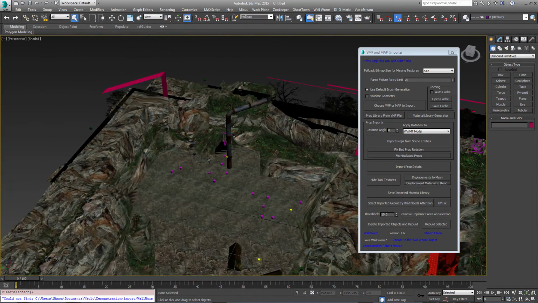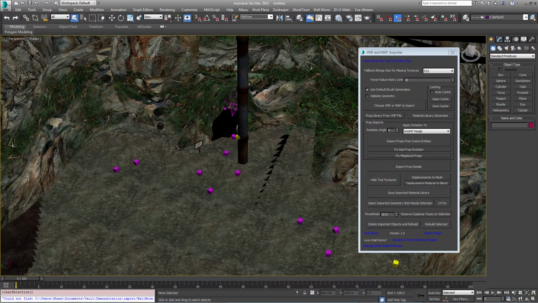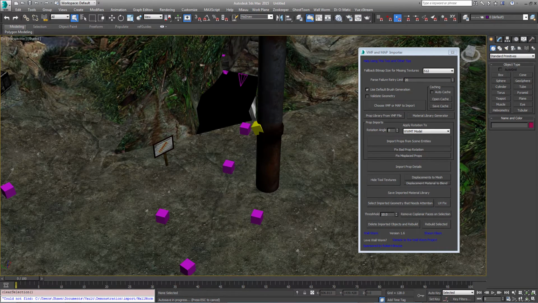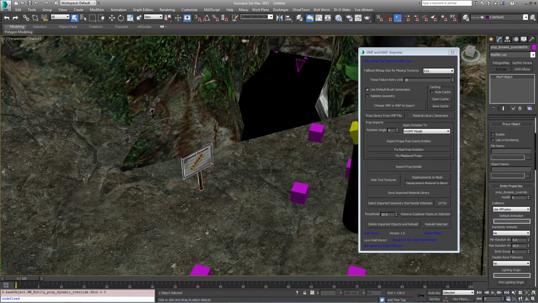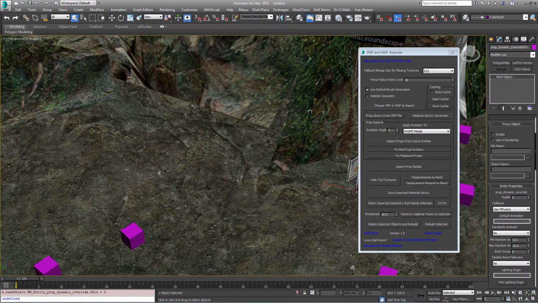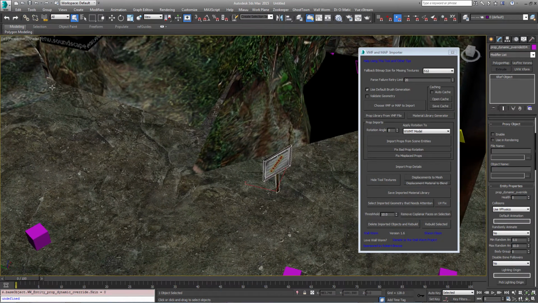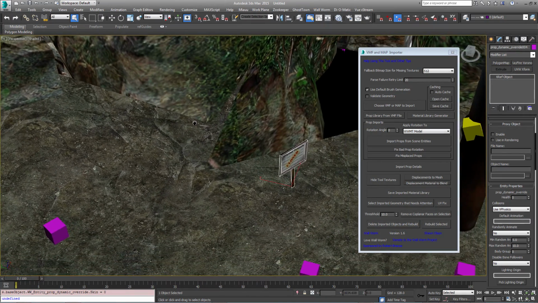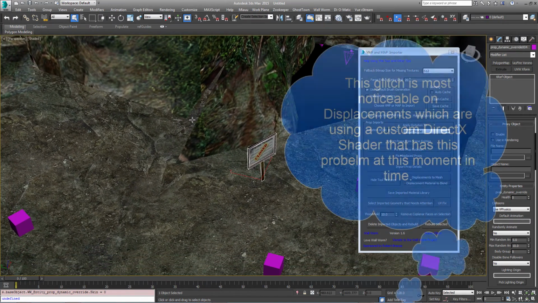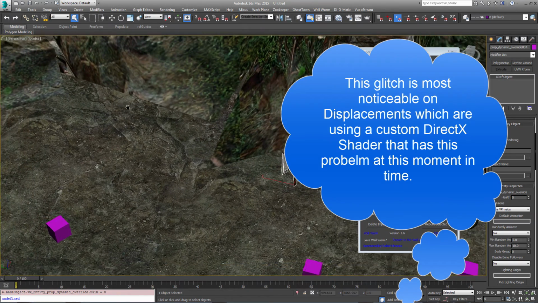And now we have our props and all the displacements and everything and geometry. So now we're just going to cover a couple other things and give you a few tips. One thing is when you're in shaded view, you may notice visual glitches. As you can see, the displacements here have a weird glitch visually where the sort order seems to be kind of messed up.